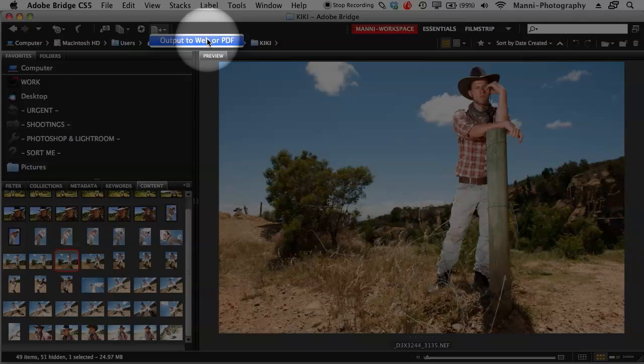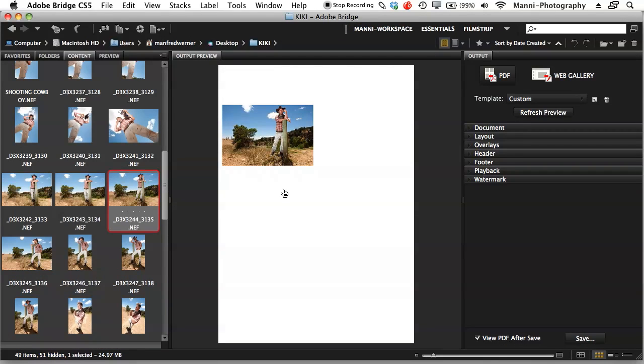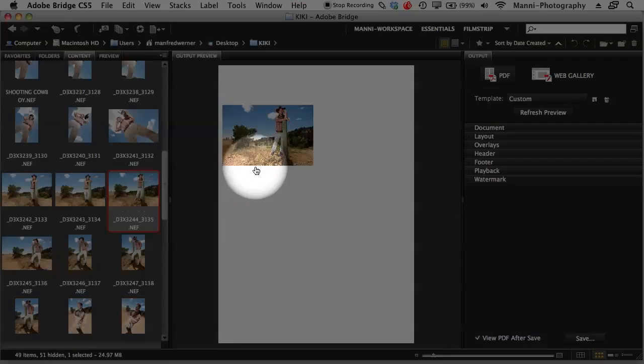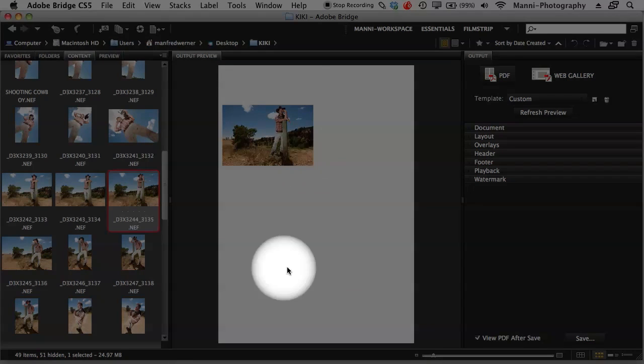Now you are able to do a web gallery or a PDF. We want to do a PDF, so selecting PDF. Directly my whole workspace changes. On the left hand side I still have my favorites, folders, content and review, and I'm still in the content area. Then output preview: this is the PDF that you're creating, and you're currently seeing a preview of it. Then on the right hand side you've got two options, PDF or web gallery.